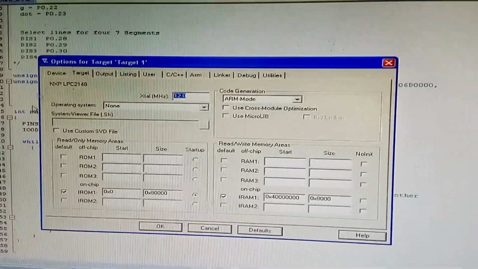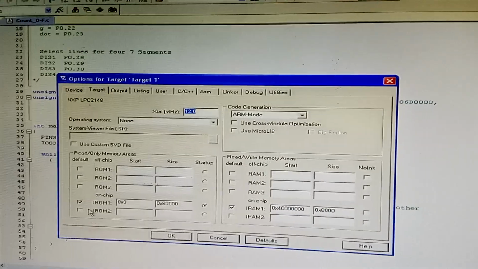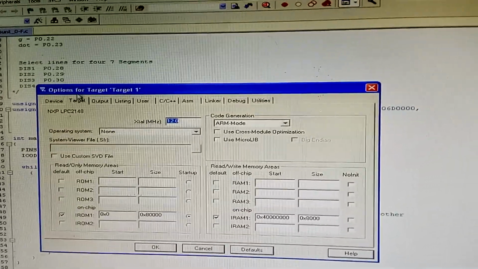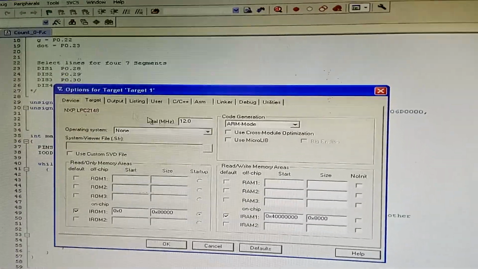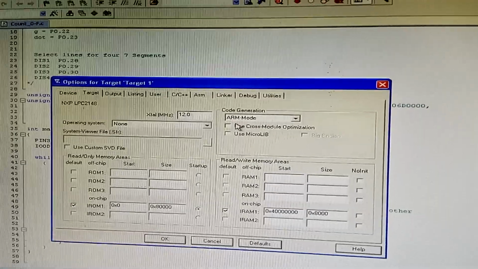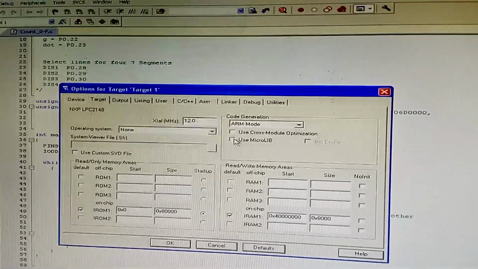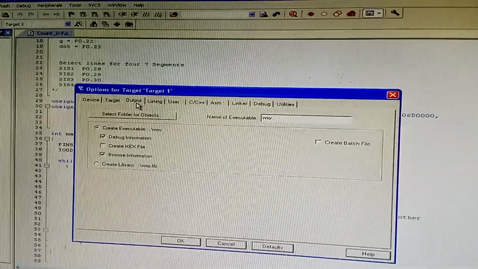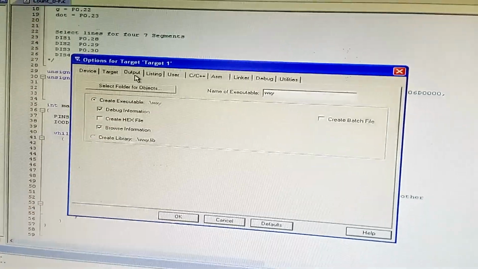We have to set these values to execute the program, and it will be dumped into the hardware part. Here target is there. We have to click on target. In target there are two options in ARM mode: use cross module optimization and use microlib. You have to click on use microlib and go to output. In output, this is very important, we have to create a hex file to run the program. So we have to create a hex file.